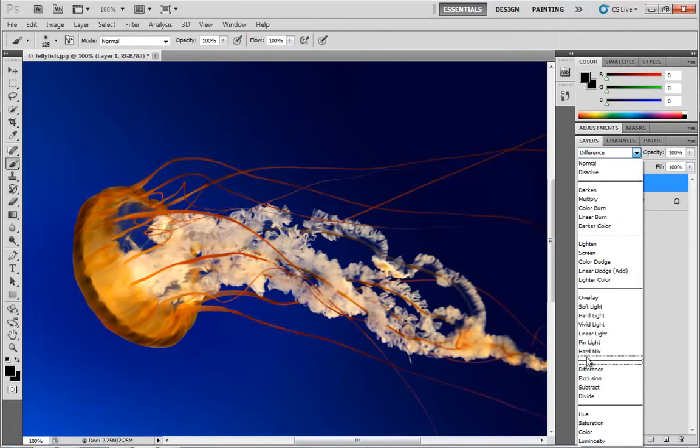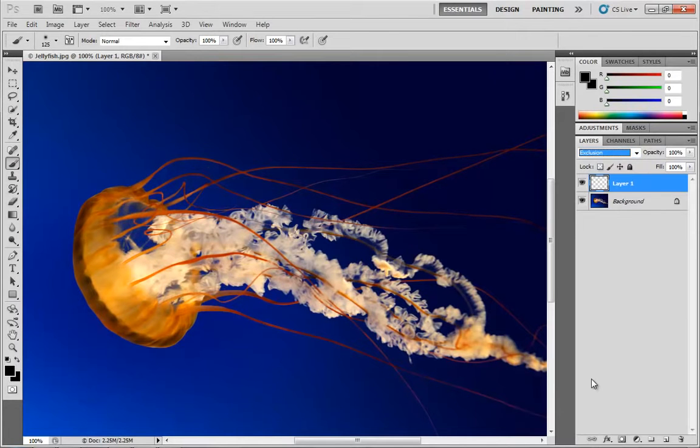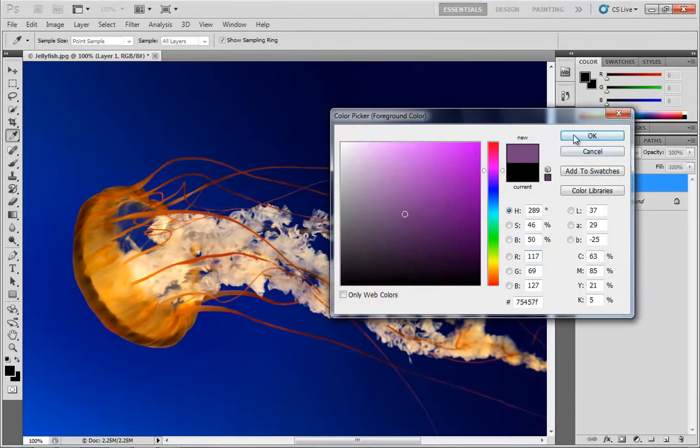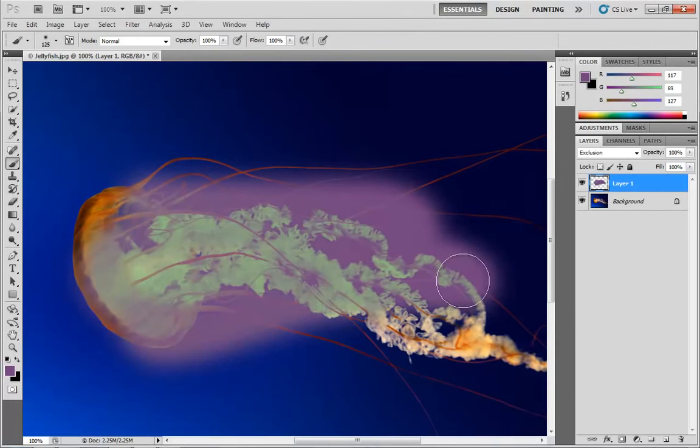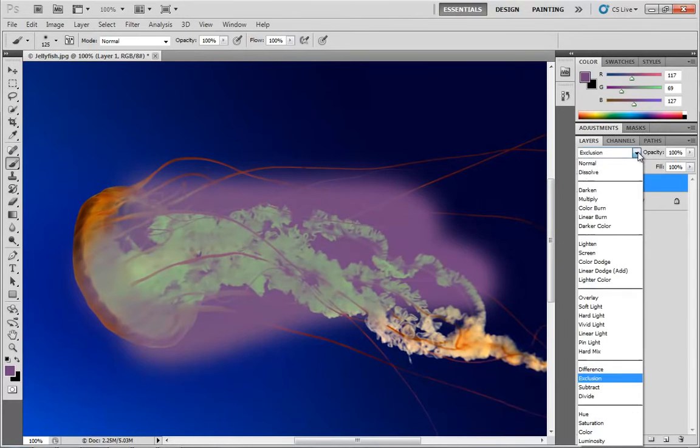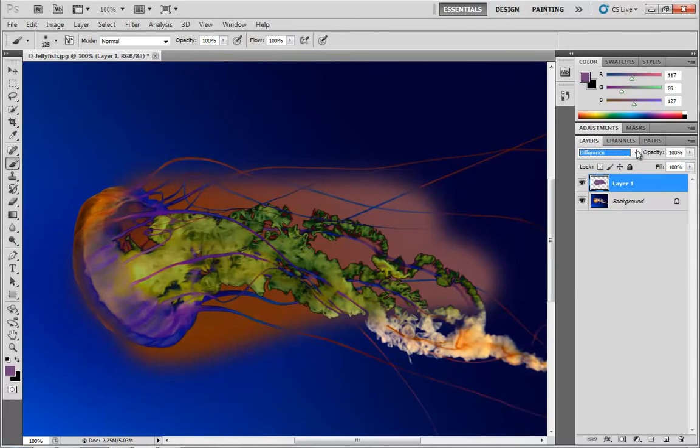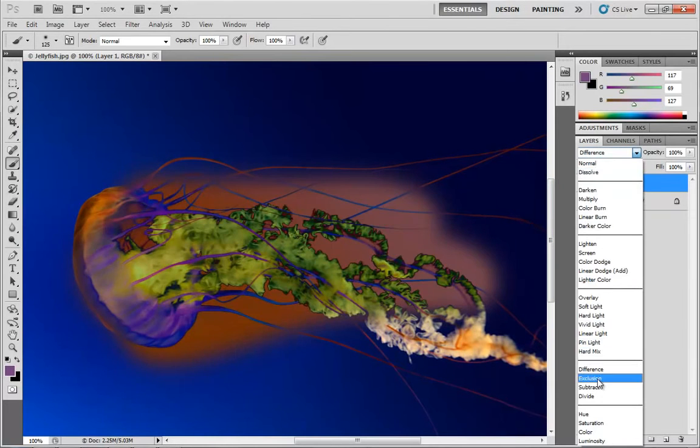Okay, moving down from difference, we have exclusion. Exclusion is similar to difference, it just has a lower contrast result. So if you were to grab some of the more mid-range tones, you're going to end up with a much softer result. And we can actually demonstrate that. So if I grab something right in here, I have a pale purple, and we switch over to difference, much more contrasty result in between the two.